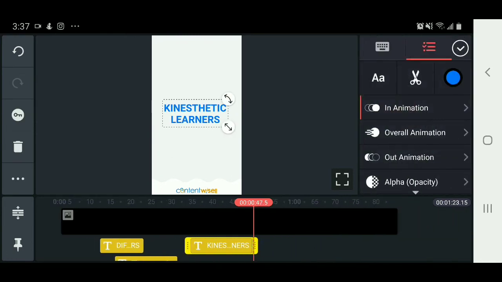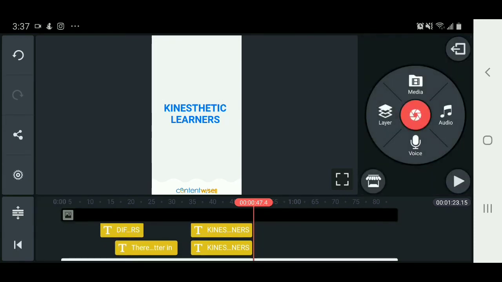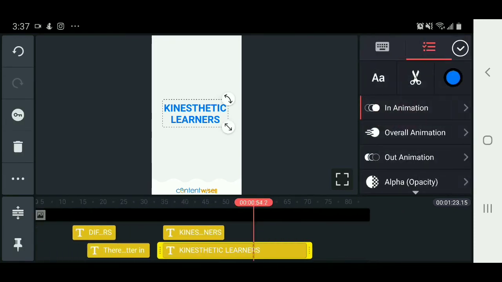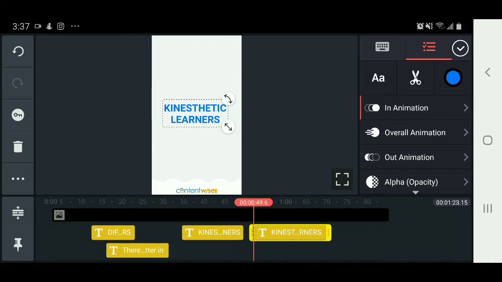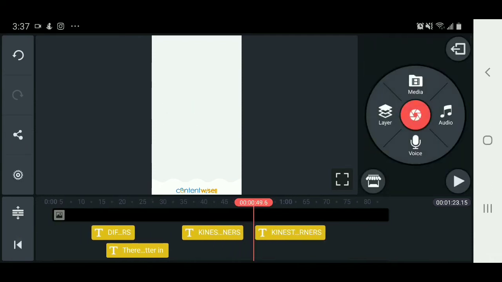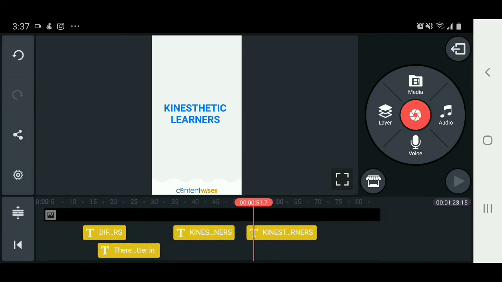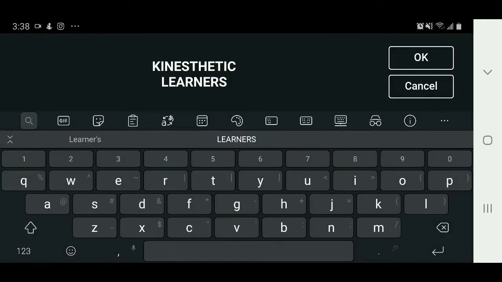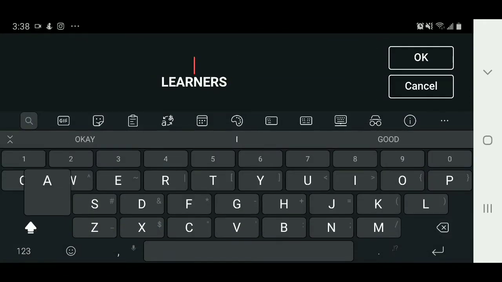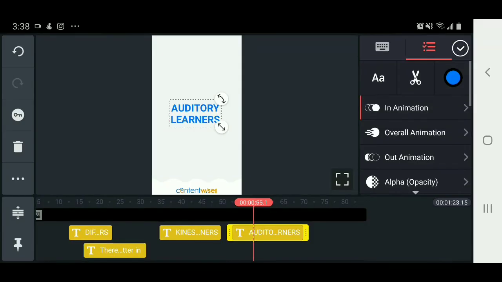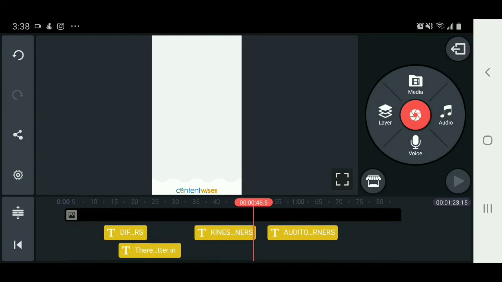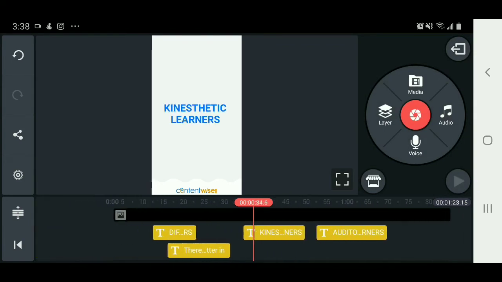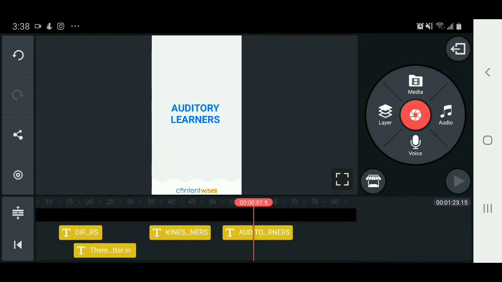So when it was the point to talk about auditory learners, I just duplicated this one. I took it to that point where I started talking about auditory learners, and I let it come in there, with the same animation, the same fonts. I just changed what it was saying, right? Saves my time and maintains uniformity. That was it. And everything will just be the same, right? Basically, this was just what I did.